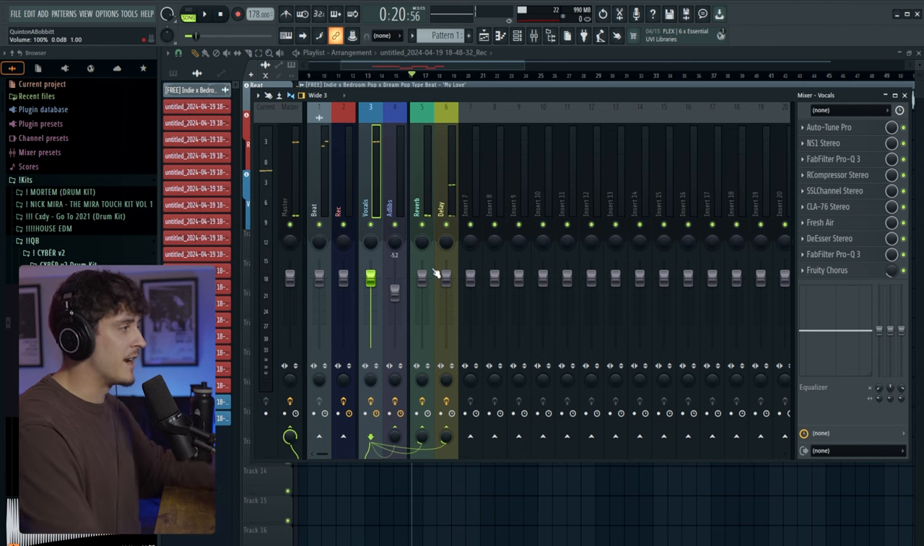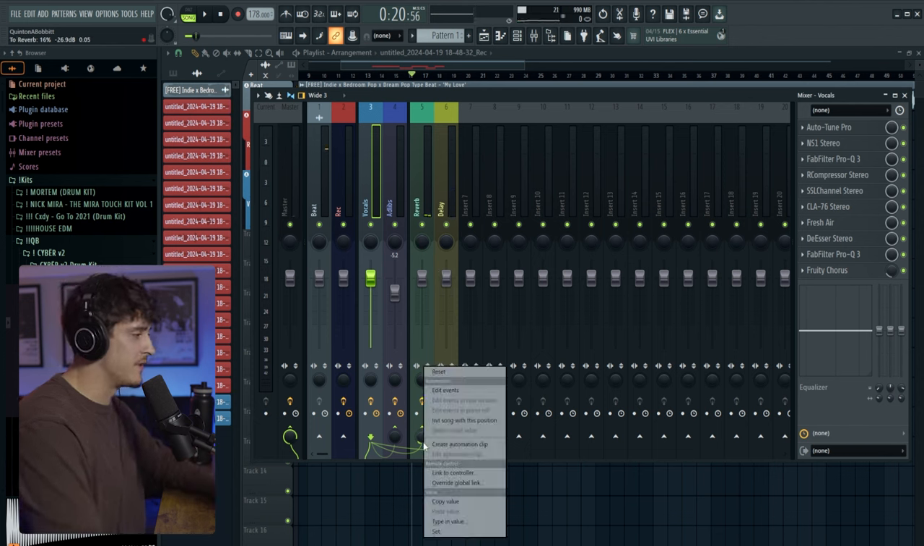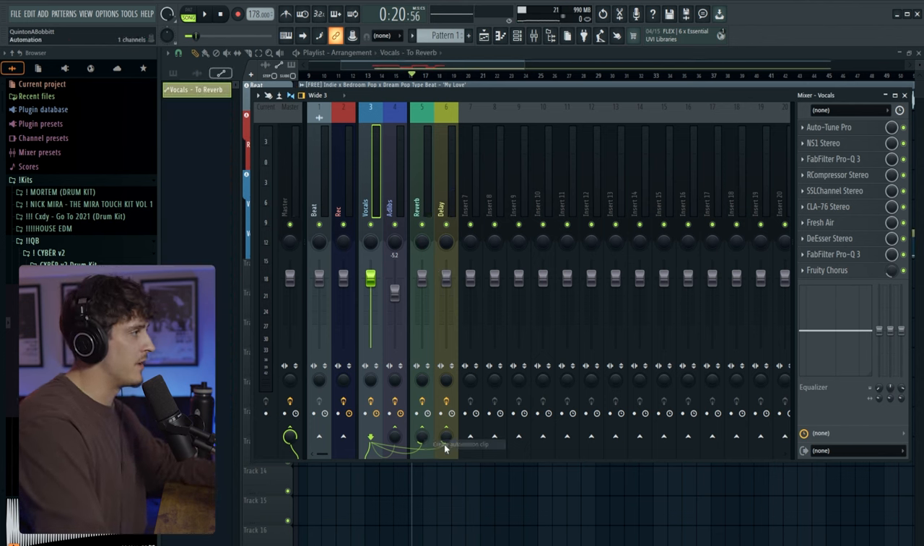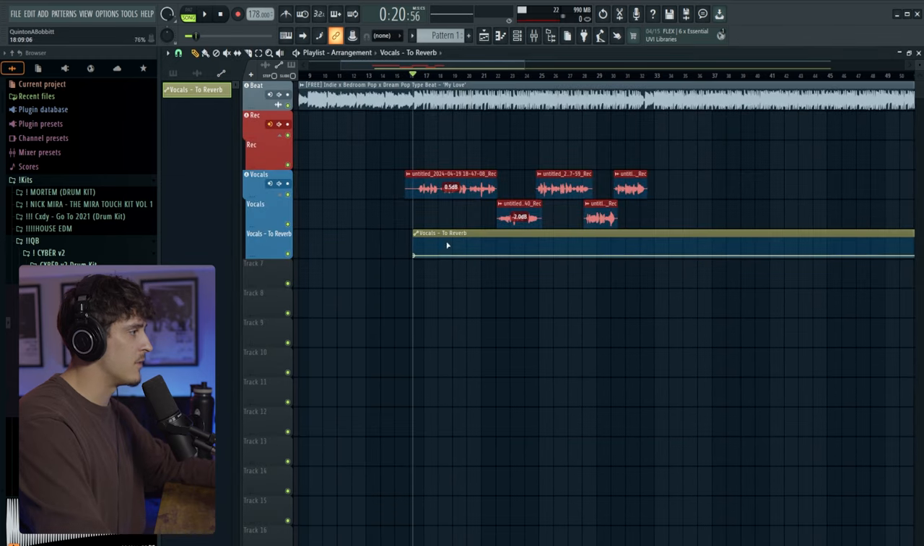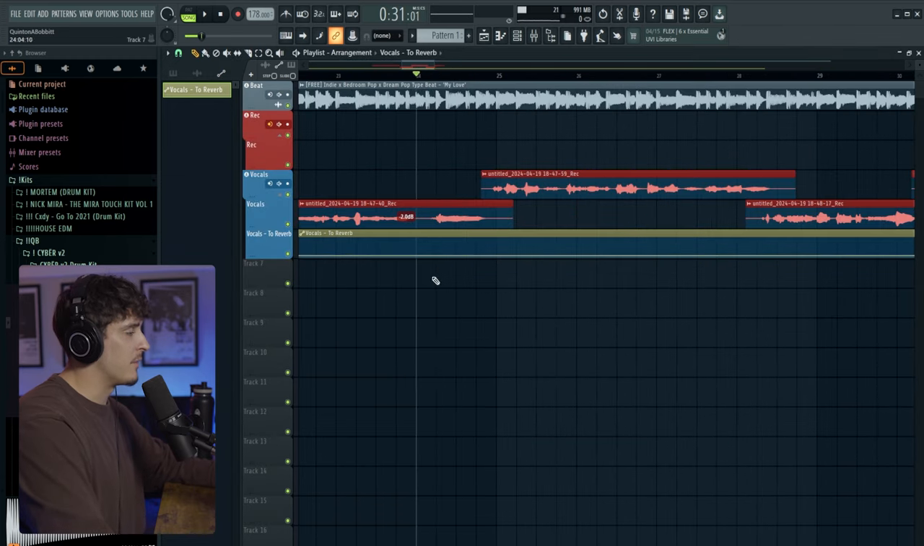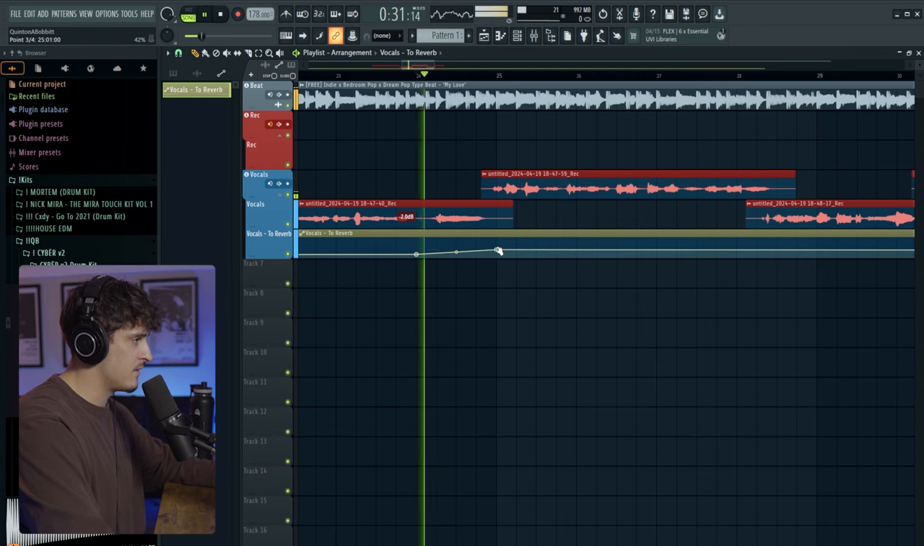Alright, so I'm actually liking how this sounds pretty much right off the bat in this preset, but what I'm going to do is create an automation clip on the reverb. This is another cool trick if you just want to add some layers to your vocal. Right at the end of this bar, we're just going to bring the reverb up a bit.